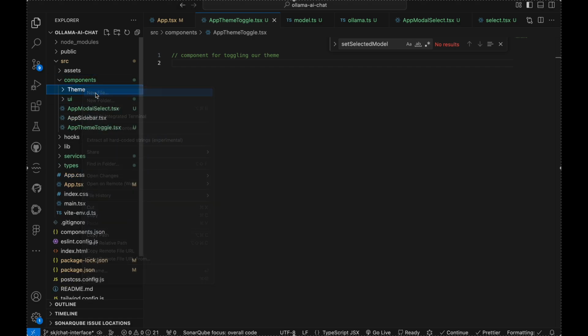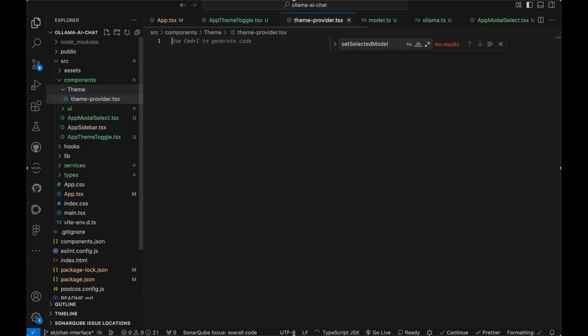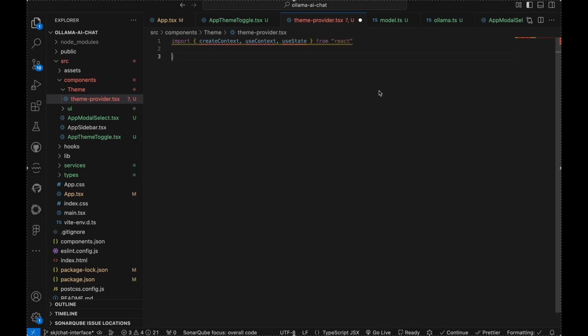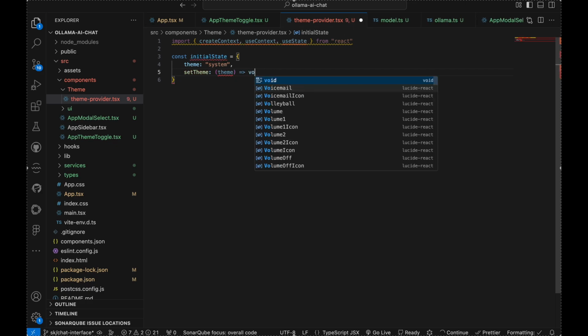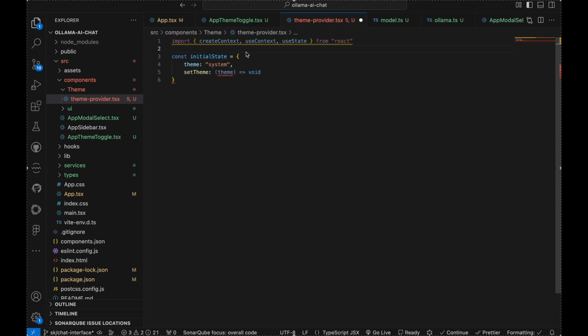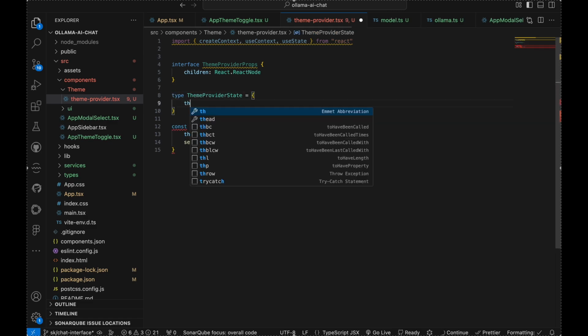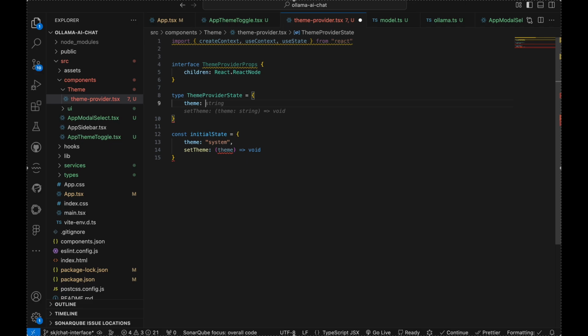So we'll create a new theme folder inside this. Let's say theme provider.tsx. We'll create an import. So inside this theme provider, we'll create a theme. First, let's create the initial state with system, and that will have a set theme. We'll create an interface that will take in children, theme provider props, and a state that will have a theme as string and set theme.